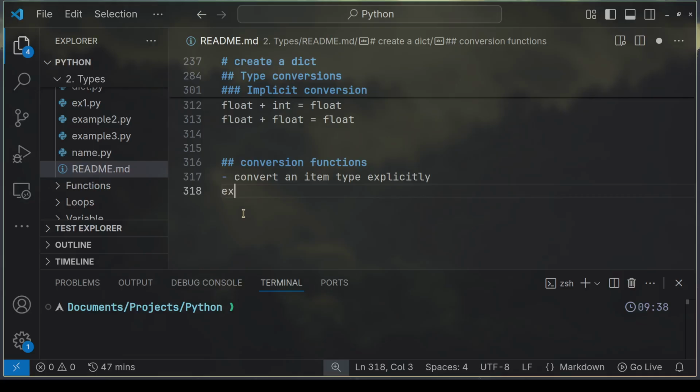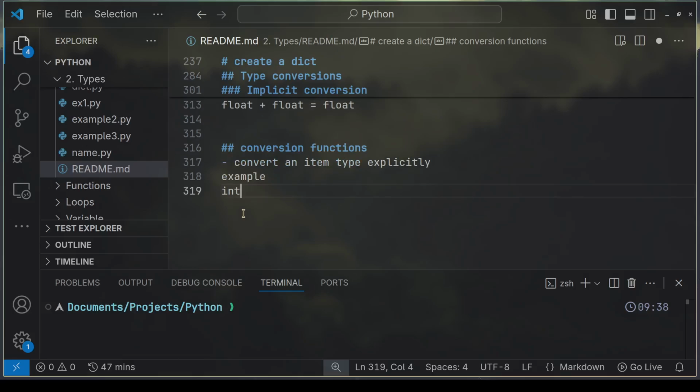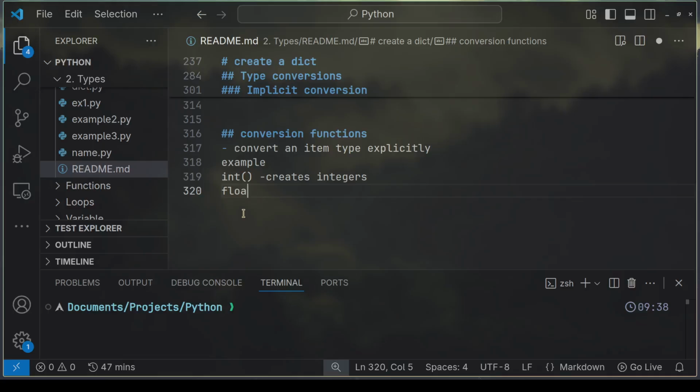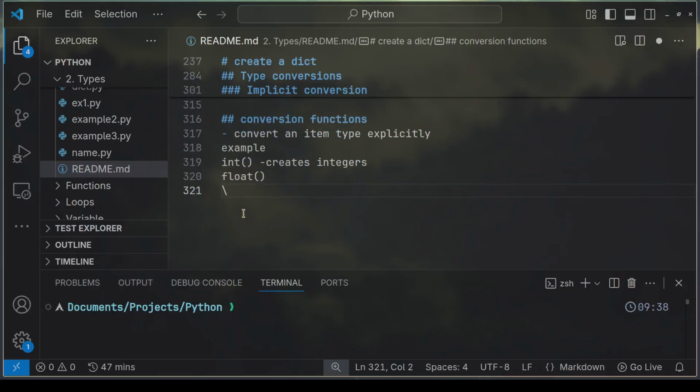For example, we'll have int, which creates integers, so we can convert integers, floats, and strings using the int function. We have float as well, and then we have string. These are the functions that can change types: int creates an int, float creates a float, and string creates a string.